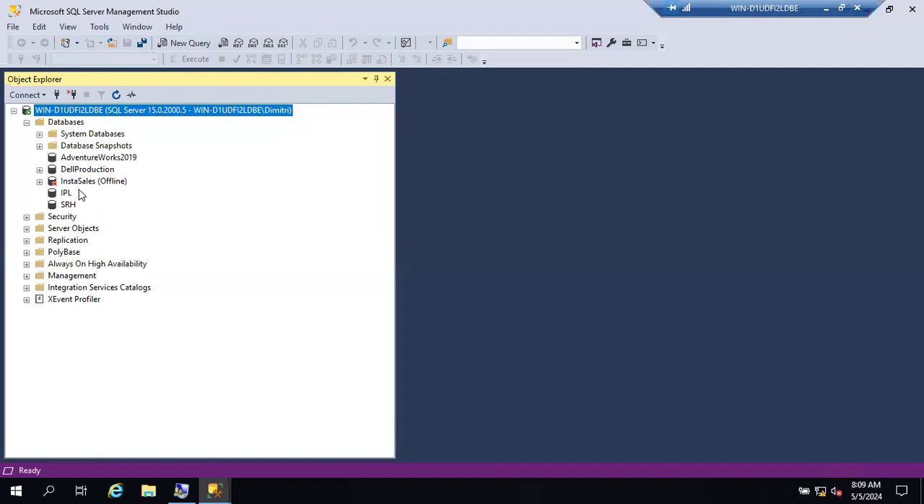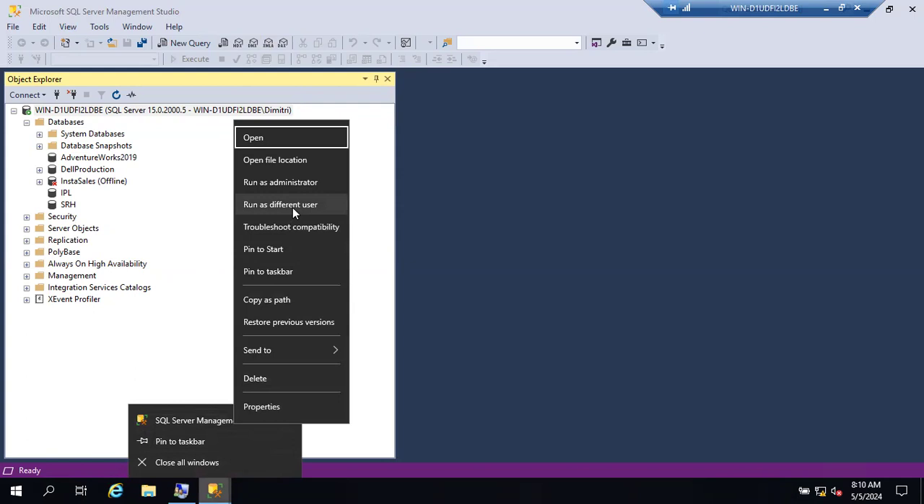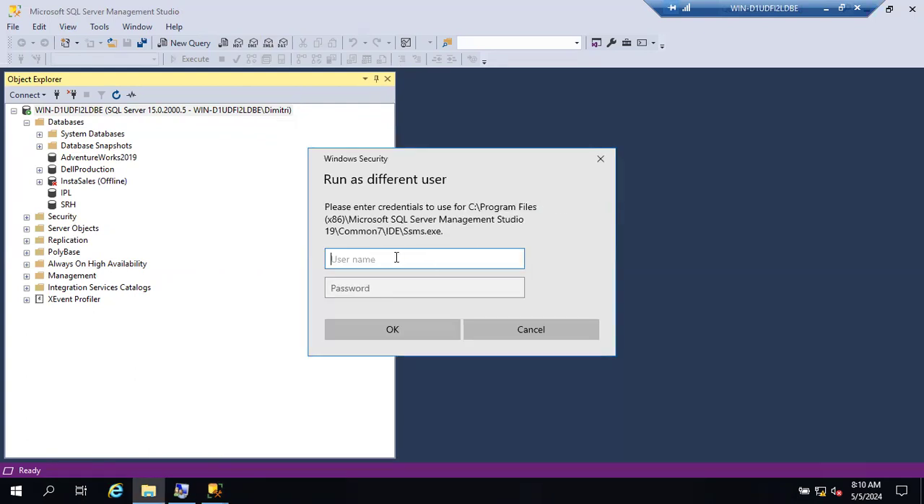If it is Windows login, it doesn't ask for the password. See, very simple thing. While opening this SSMS with run as different user, I gave Dimitri user and Dimitri password, right? So here it was already successfully verified at the OS level. So that's why it is not asking for the password. Don't think that it is not taking the password. It is not asking for the password.